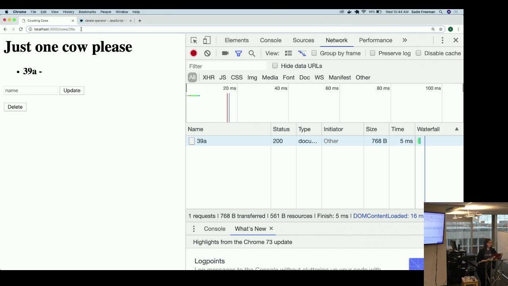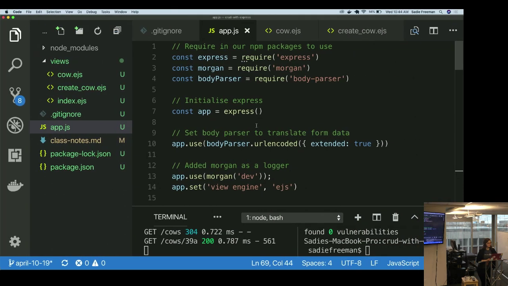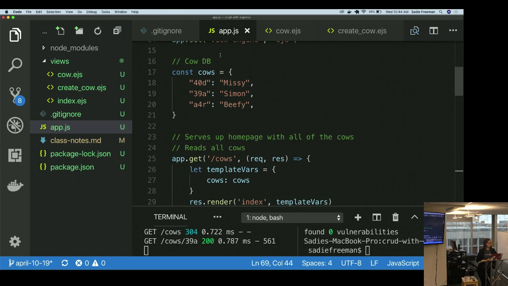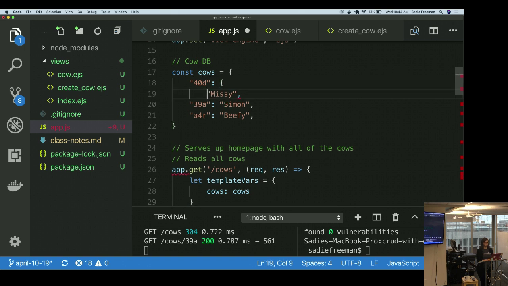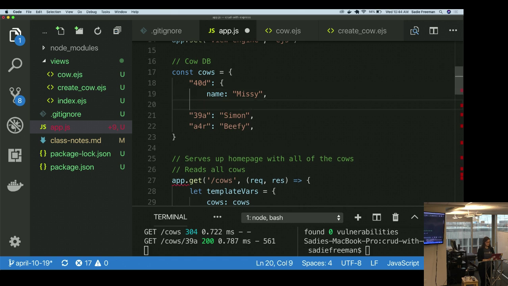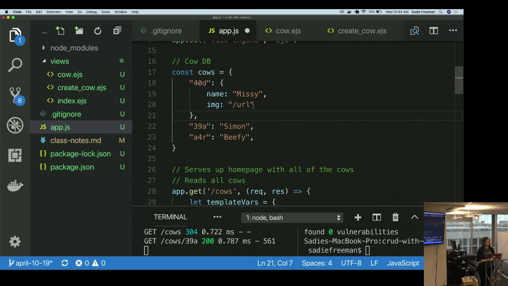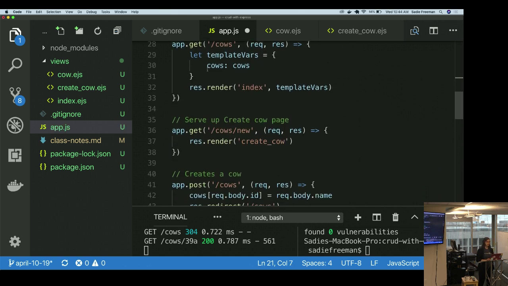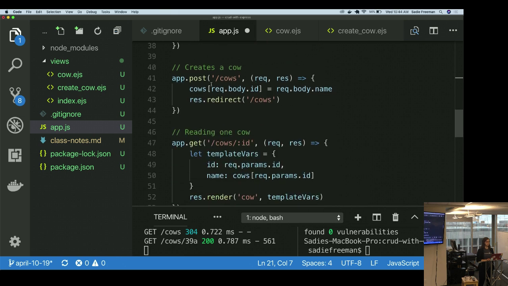I might want to add an image, and I could do that. I'd have to change up how I've got my cow database set up. And so what I might do is add in an image URL for each cow. So maybe I'd have name, Missy, image, and then a URL in here. And do that for each one. That would change how I deal with the cows in here, because then I'm looking at an object within an object.